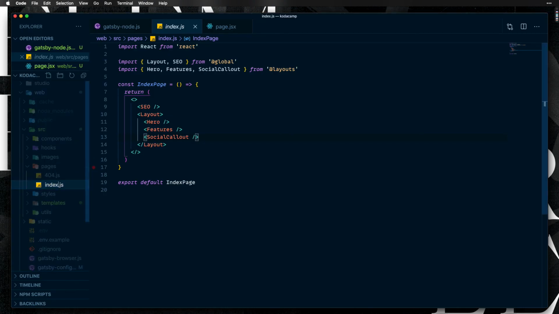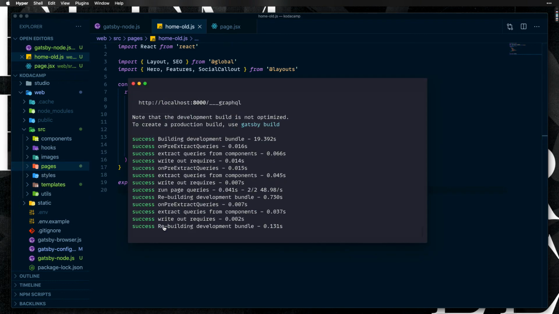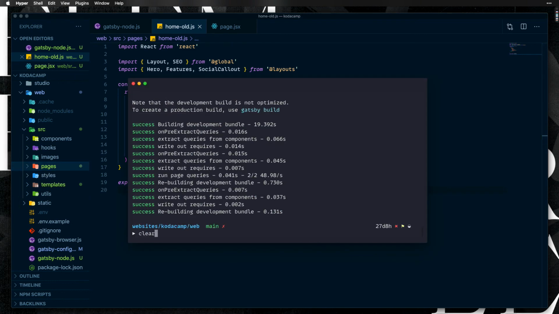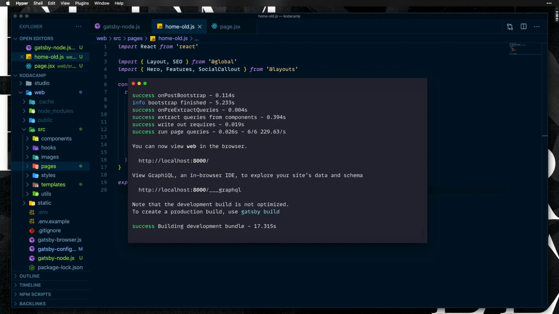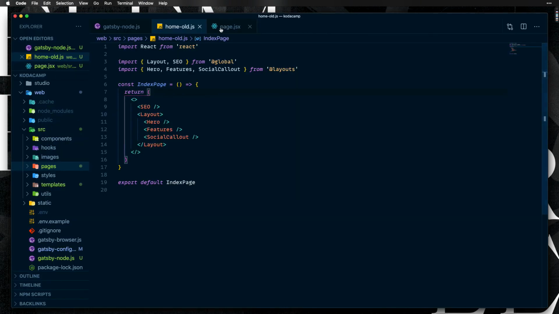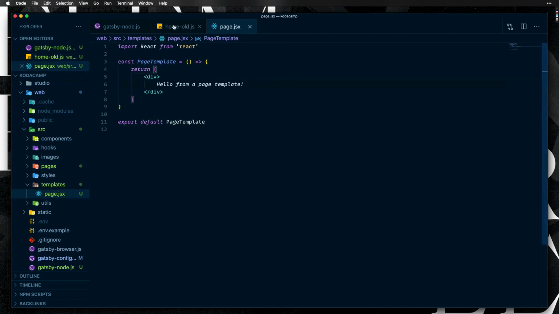And so if we come into this and we'll just say, I don't know, we'll say home old or something like that. And then we come back, we will have to rerun Gatsby develop. Once that runs successfully, now you can come back and you can see that at our base route of just a single slash, we have hello from a page template. And now you aren't going to have to restart the server for every single change that you make.